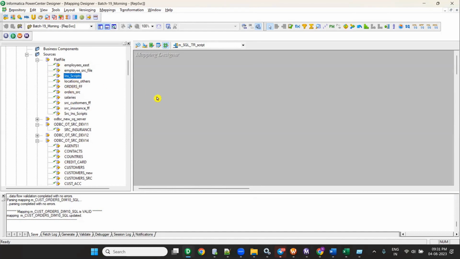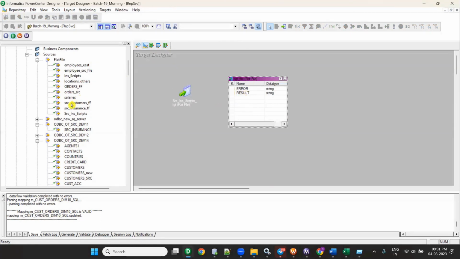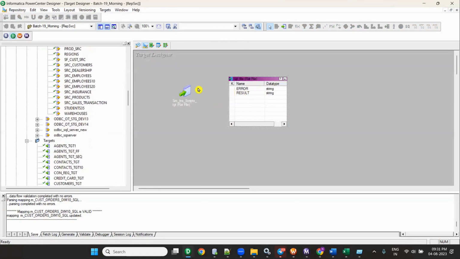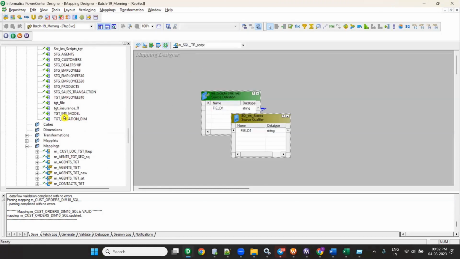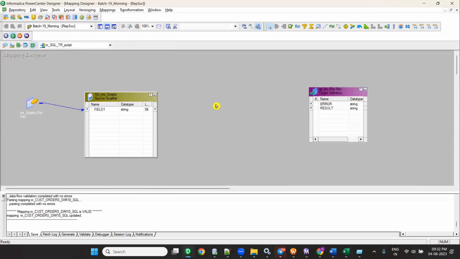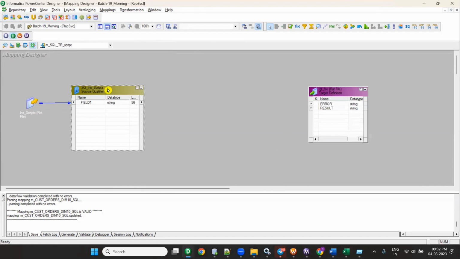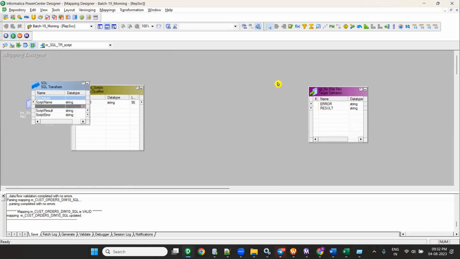Flat files, INS scripts. What is the target file name? TGT file. So this is having only 1 field and this is having 2 fields. Now what do I do? Take the SQL transformation. Under SQL transformation, use script mode and click on OK.